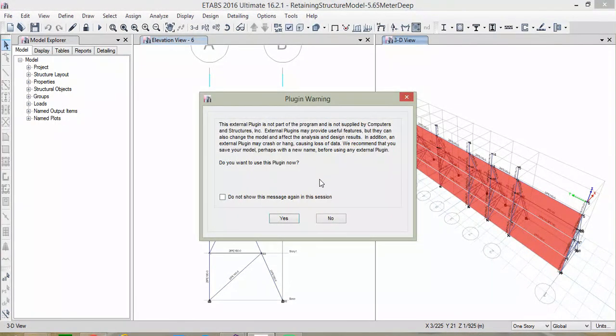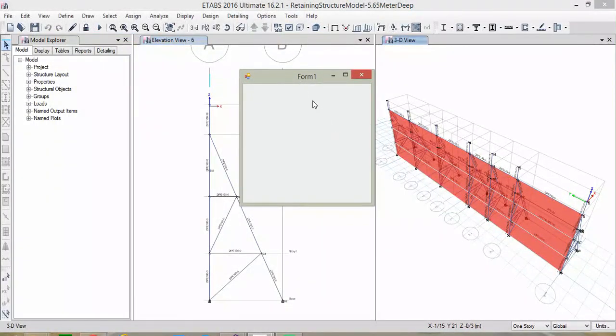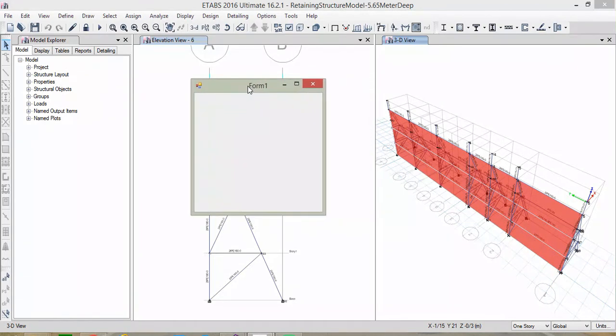Okay, this is a warning that Etabs regularly gives you to make sure that you know that the plugin is not part of the original software, and it wants you to know that this plugin may affect something in the program that you are not aware of. So as the author of the plugin, you have to make sure that every aspect of the plugin is working very well, and there are no consequences that you are not aware of. So just press yes, and the plugin is loaded. This is our plugin, and you can see it here.